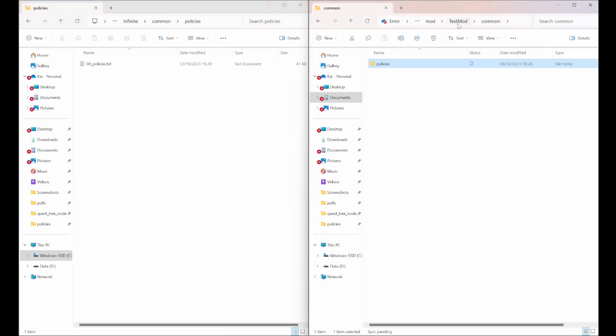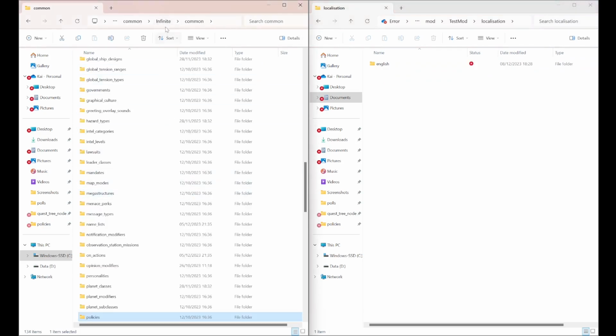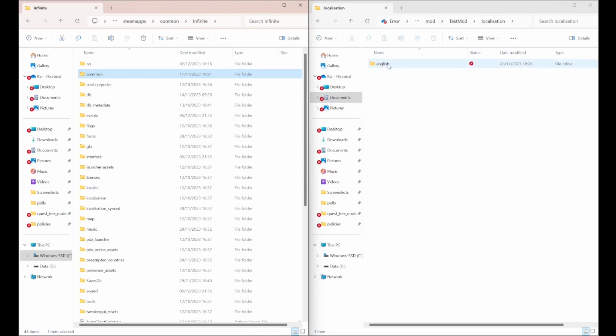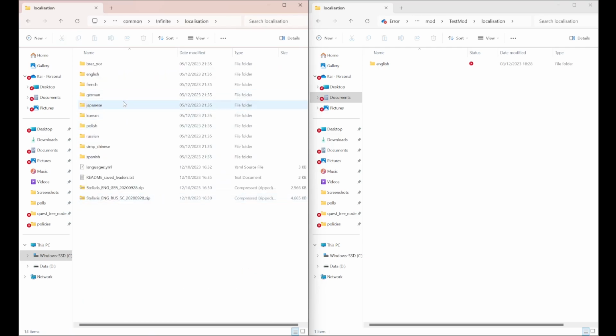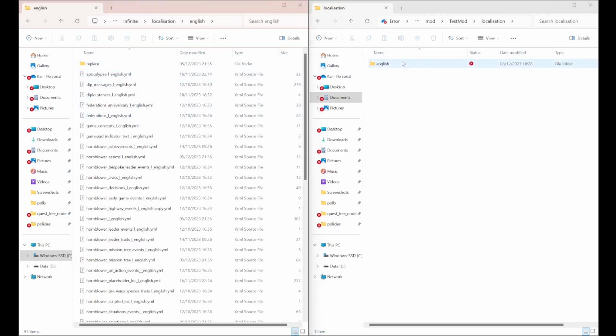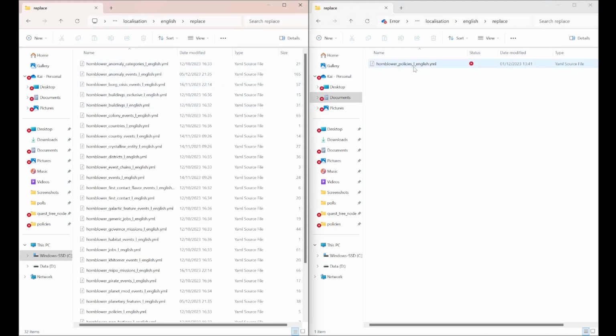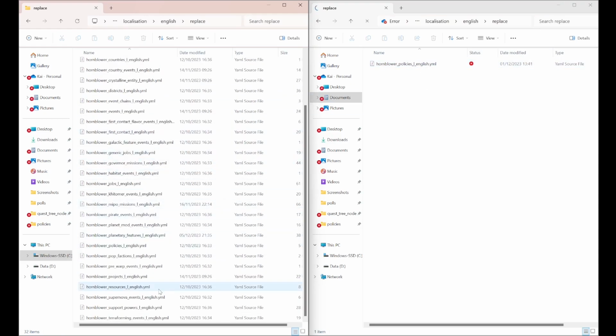And next to this file, you will also need a localization file, so that the text will be properly displayed. I made this mod in English, so I chose the English folder. You can find the localizations here, and then you choose a language, for example English, and inside of that you'll need a replace folder, and inside of that you will need the Hornblower Policies English YML, which is this one here. And now that we have all of these files, we can start modifying them. I've already done this before, so we'll get to do things a bit quicker now.